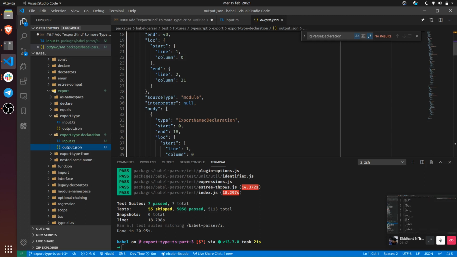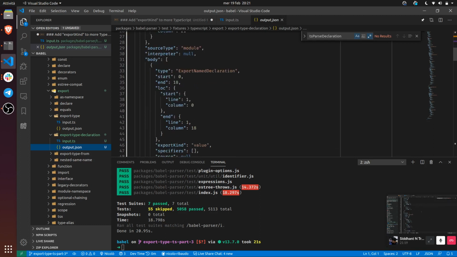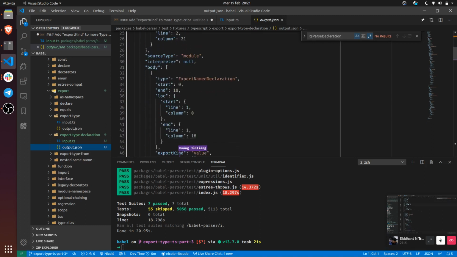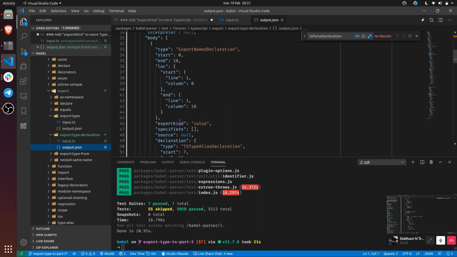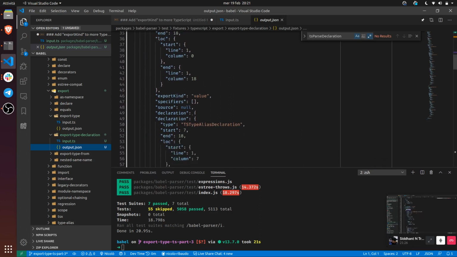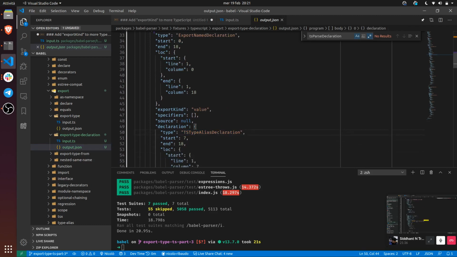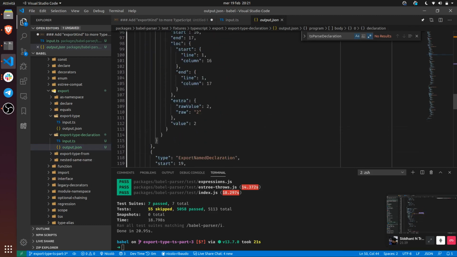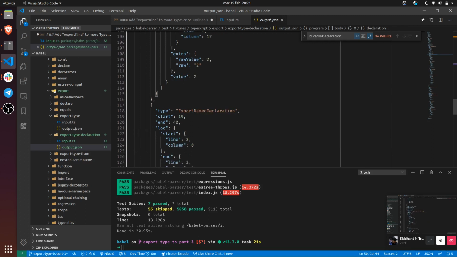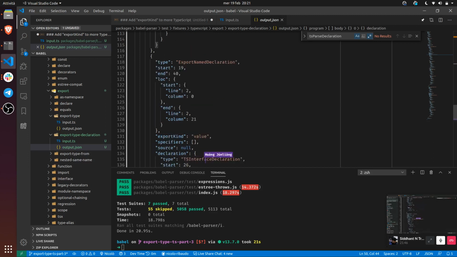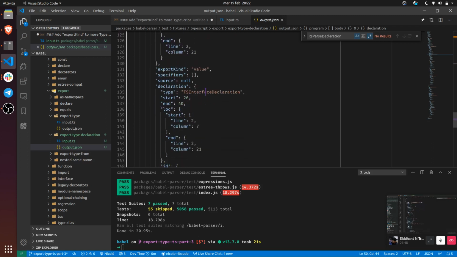Okay. So here you can see that we have an export name declaration. And the declaration property of this export name declaration is a TS type alias declaration. And in the other export name declaration, which is at line 118, we have the TS interface declaration.